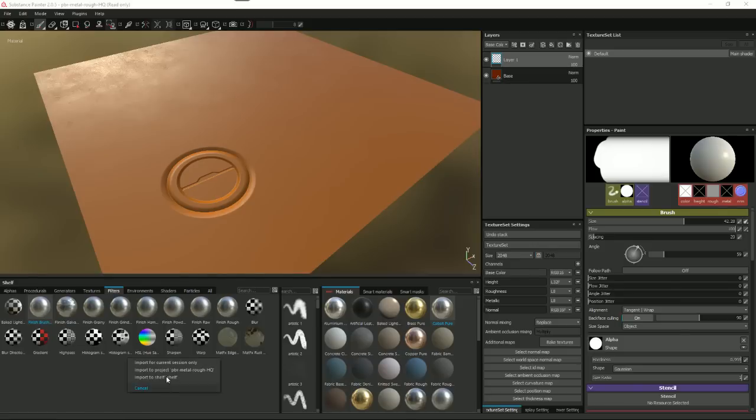I get a little pop-up asking me what I want to do with this guy. Do I want to use it for the current session only? Do I want to place it here into my library shelf that's going to be there in every single project I create? Or do I want it in this particular project? So in my case, I'm going to choose the middle option here. I just want to place this filter in this specific project.